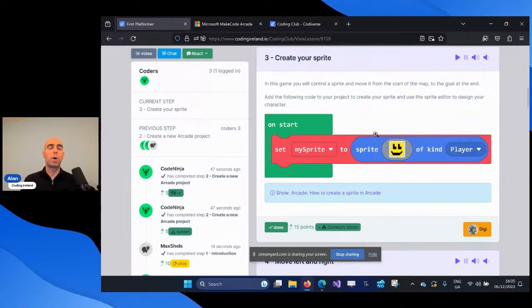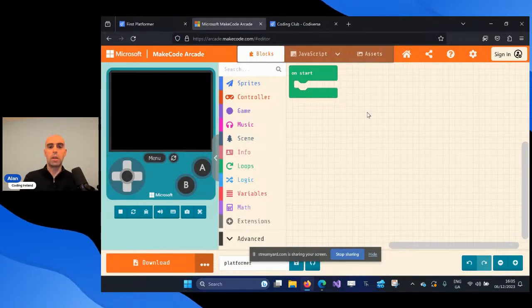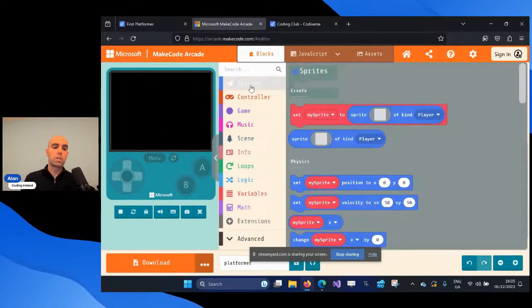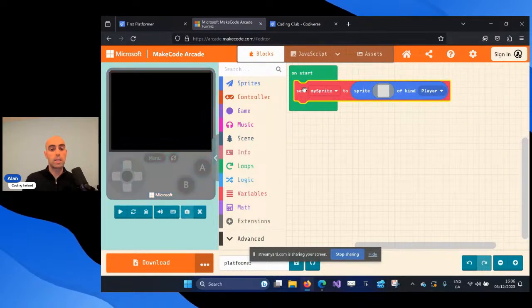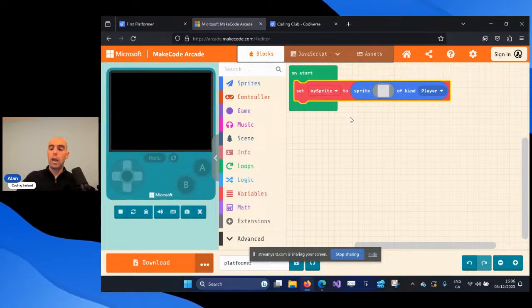In step number 3, what we're going to do is create our character, the sprite that we're going to control to go through the game. So I'll show you how to do this. I'm going to switch to my project editor. I'm going to go into the sprites toolbox, the one at the very top, and I'm going to drag and drop in set my sprite to sprite of kind player.